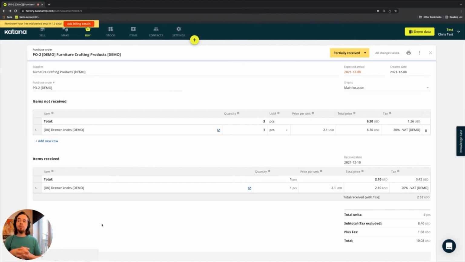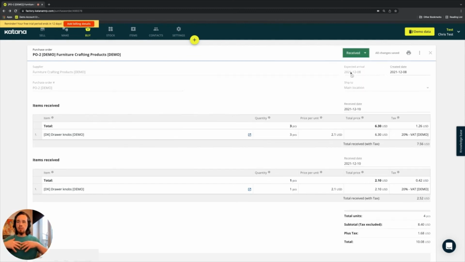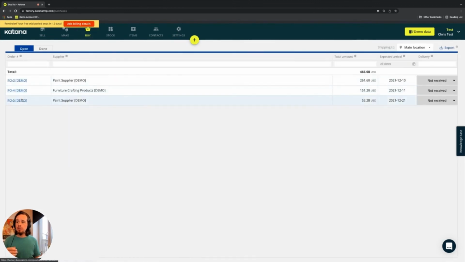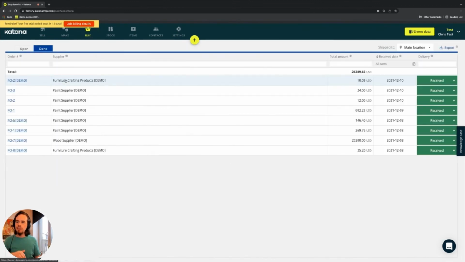Now, when it comes time for receiving the entire purchase order, you can change the partially received status to receive all status. And then that will complete the purchase order from an open state to a done state. So a couple of things have already happened here. Firstly, on the buy screen, purchase order number two is no longer on the open list. It's presently on the done list.